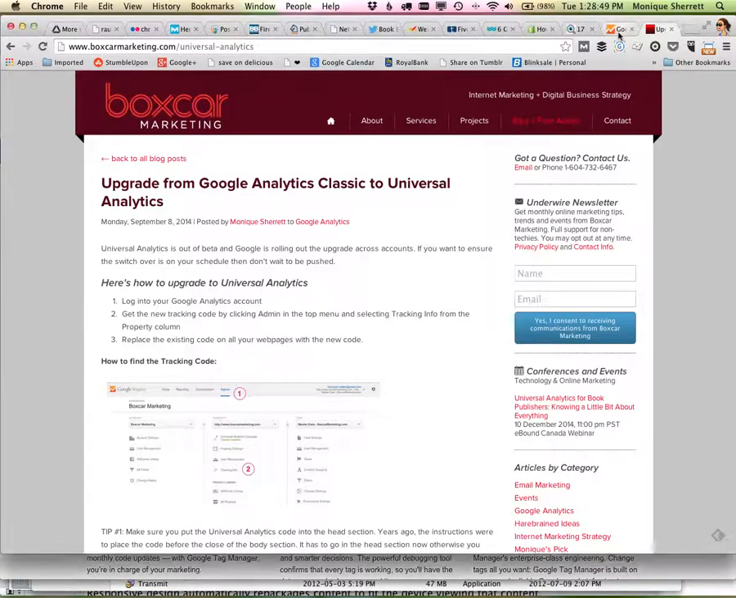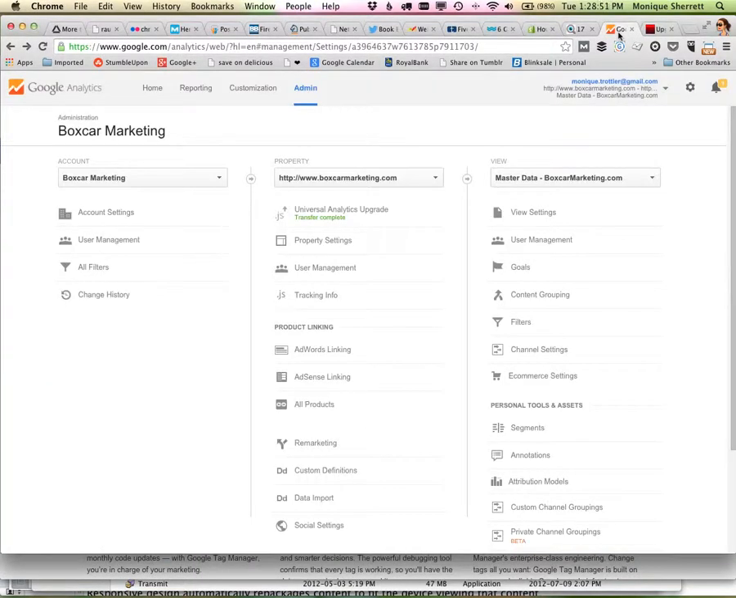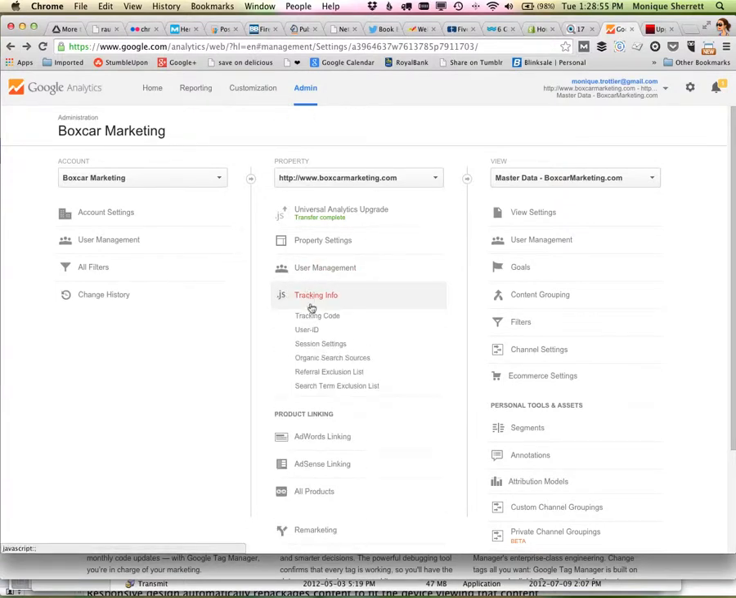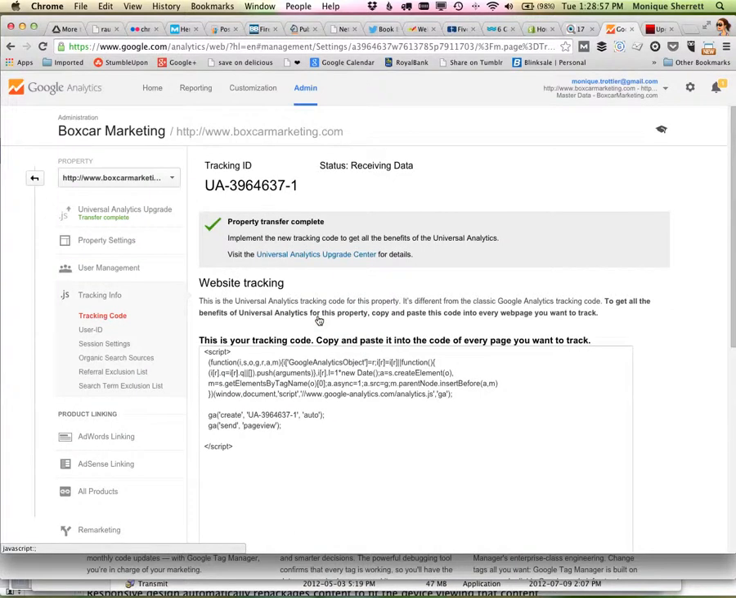So to get the new tracking code, you log into Google Analytics, click on the Admin tab, and go to Tracking Info, Tracking Code. What you should see here is the new tracking code, and you can tell it's the new version because you'll see things like GA create and then your analytics code rather than get tracker. Get tracker was the code that was used in the older version of analytics.